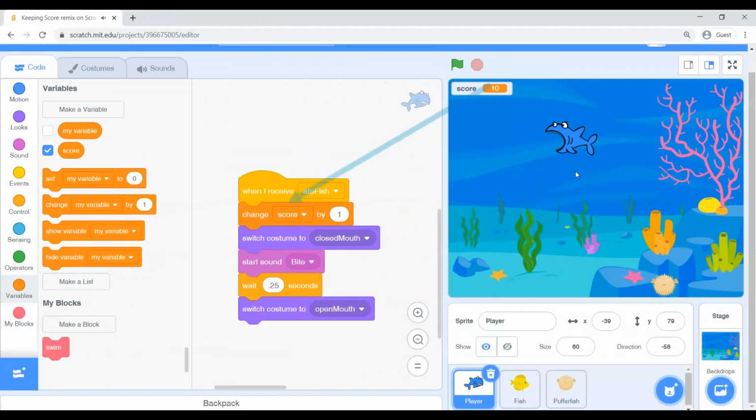So let's break down what's happening. Every time the shark touches a fish, it will go grab the number on the scoreboard. So at this moment, it's 10. Whatever that number is, adds 1 to it. It becomes 11. It takes that 11 back to the scoreboard and would replace the 10. And so that's how the scoring works.